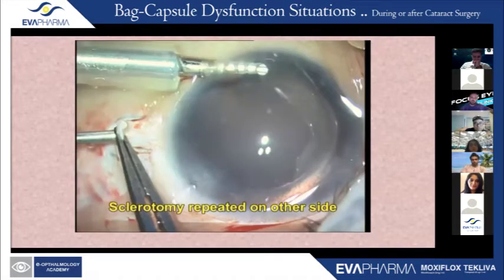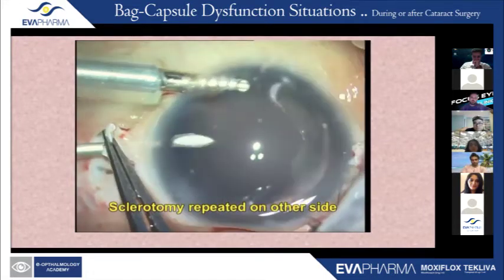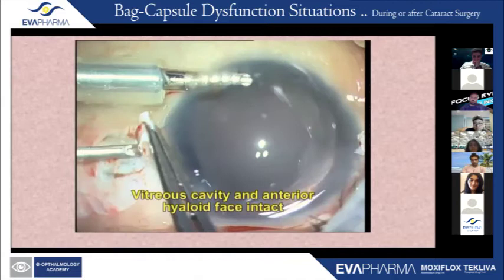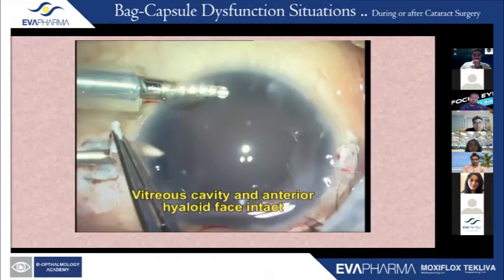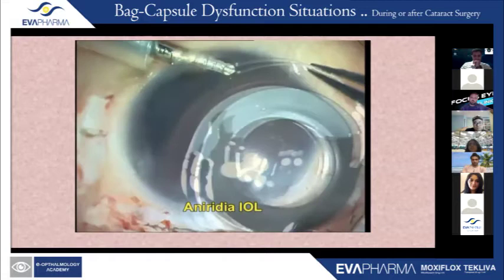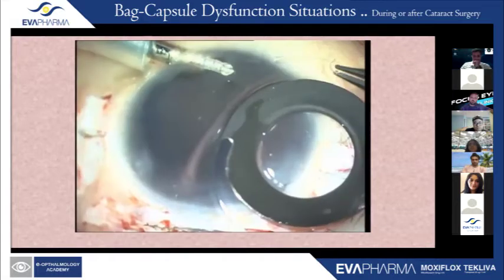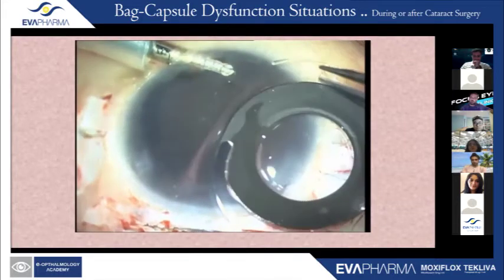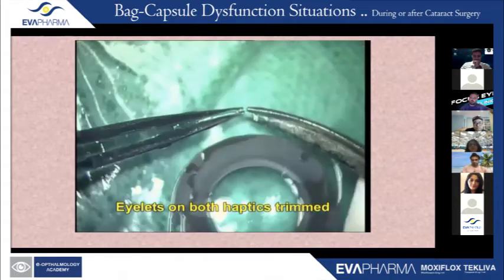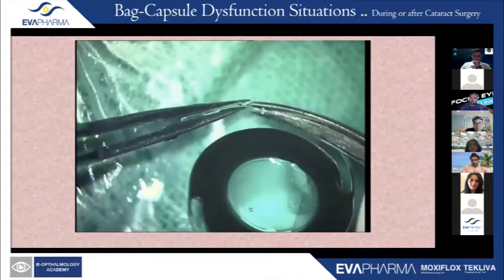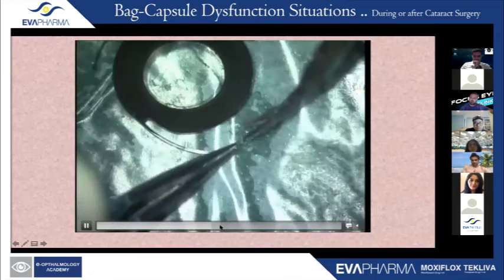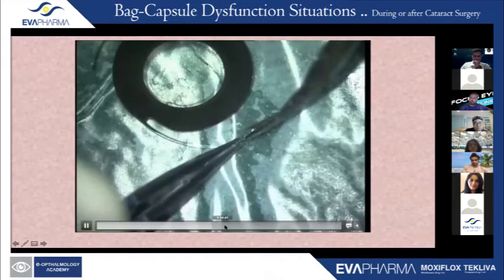So here you can see it's going below the iris stump and above the anterior capsule, and the advantage, as of course seen here, is that the vitreous cavity and the antihyaloid face are intact. Those eyelets of the aniridia IOL need to be cut off, so I'm trimming them. You don't need them here because we're not doing suture fixation but intrascleral haptic fixation. So both the aniridia IOL eyelets are cut off, and then you do the same thing.